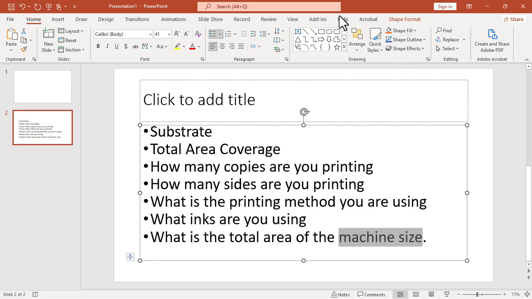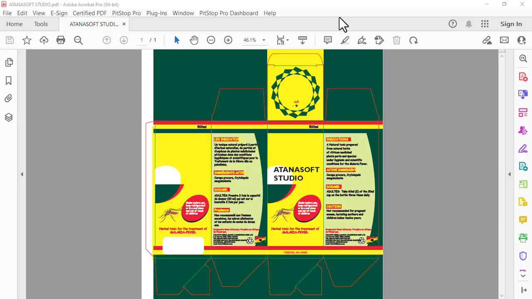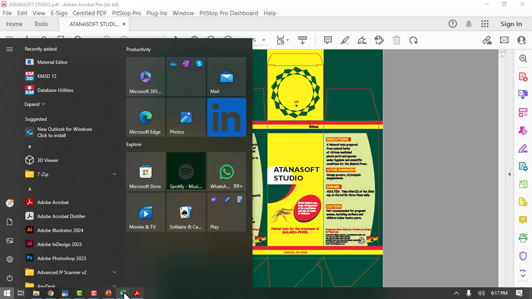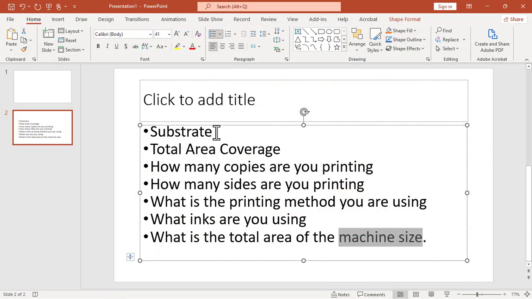So let's take a typical example. So we have this skillet which we are going to print, and to be able to print, let's answer the first question. What is the substrate? We are using a folding box board or a folding carton.